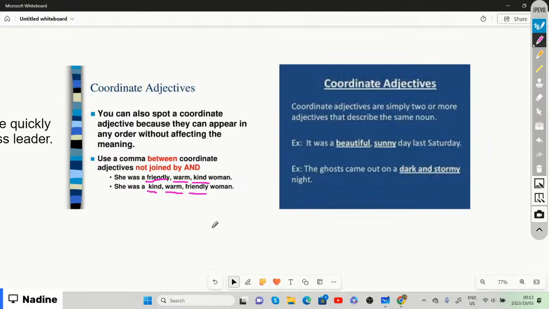We do not add the and because these are coordinate adjectives that we use to basically describe the same noun. So we use these words to describe the same noun, and it is basically just separated by a comma. We do not add and to our words.